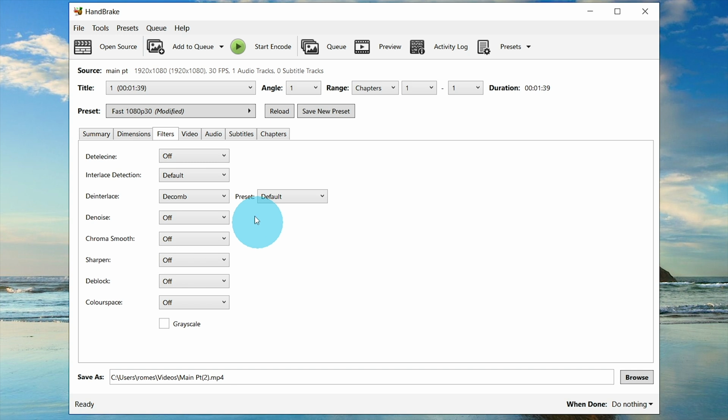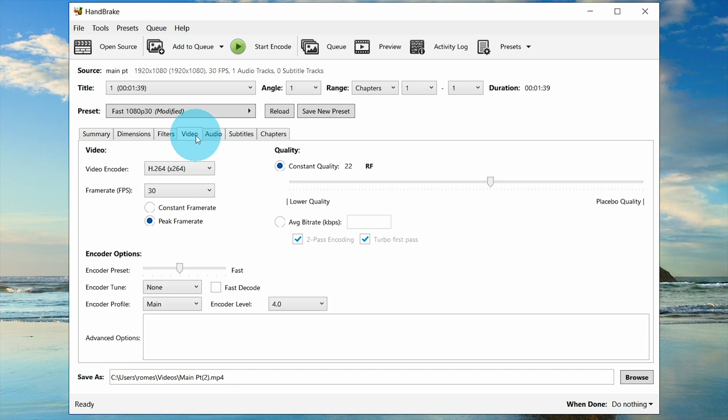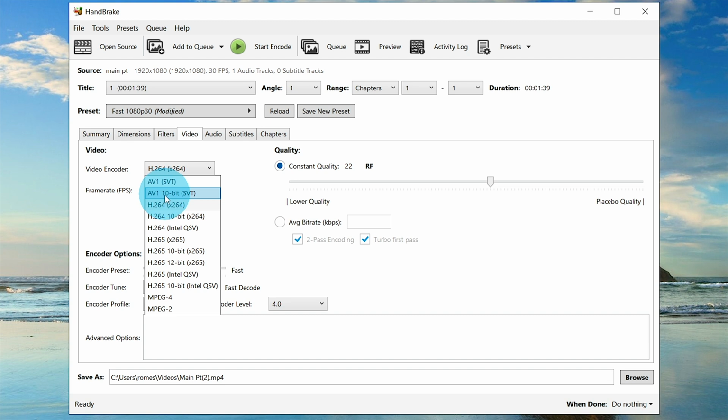So next, go to video tab. Now pay attention guys, because this is the most important part of the video. Here you can choose a video encoder. If you have an NVIDIA graphics card, then use it as a video encoder. Now if you don't have an NVIDIA graphics card, then you can use H.264 or H.265 as a video encoder.